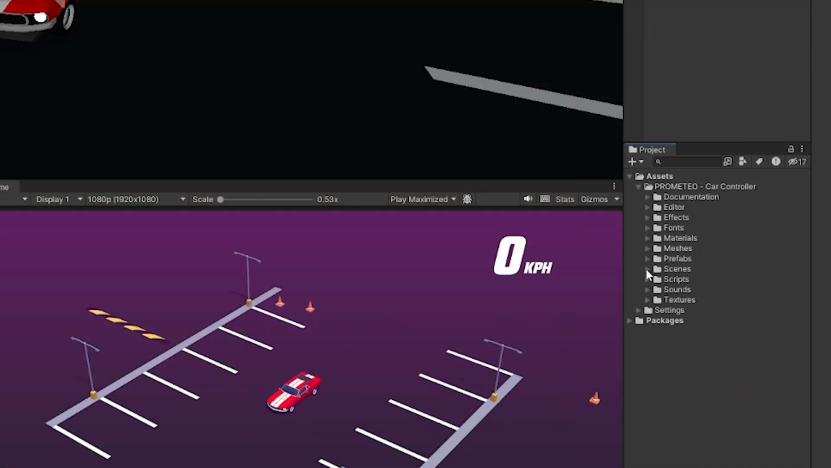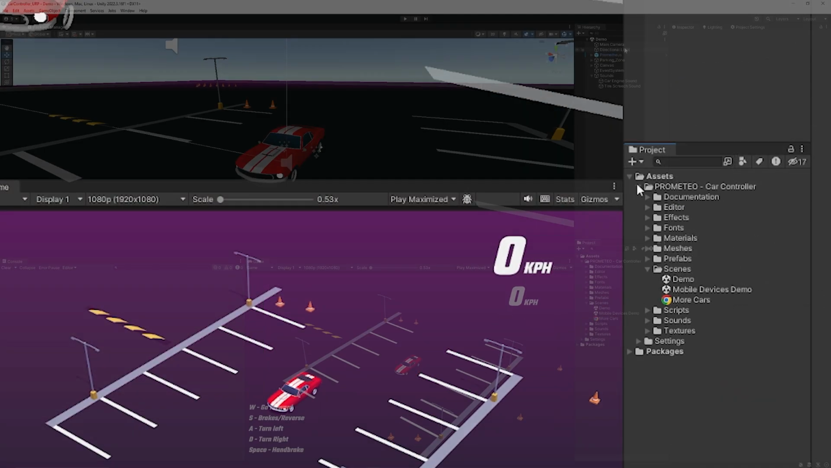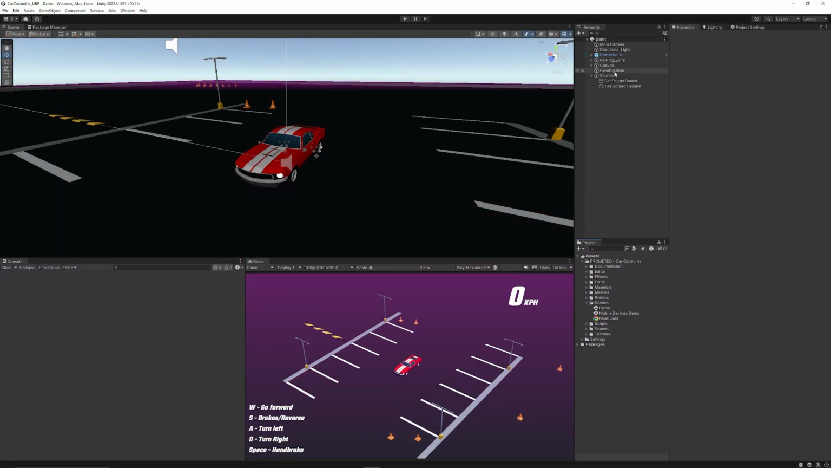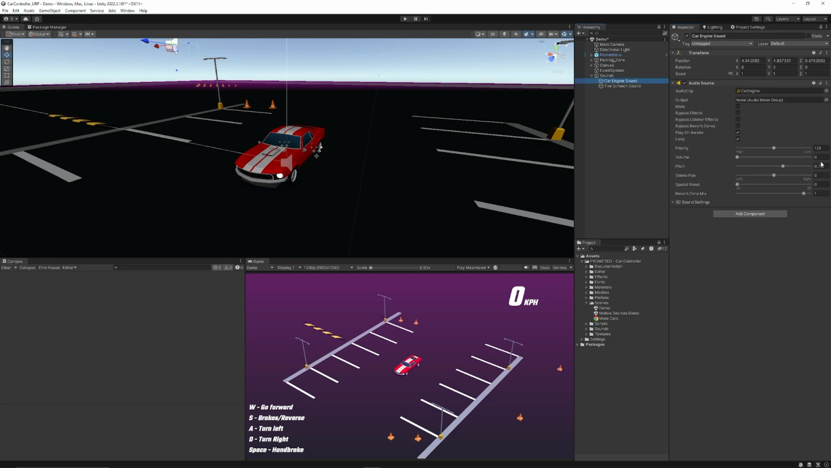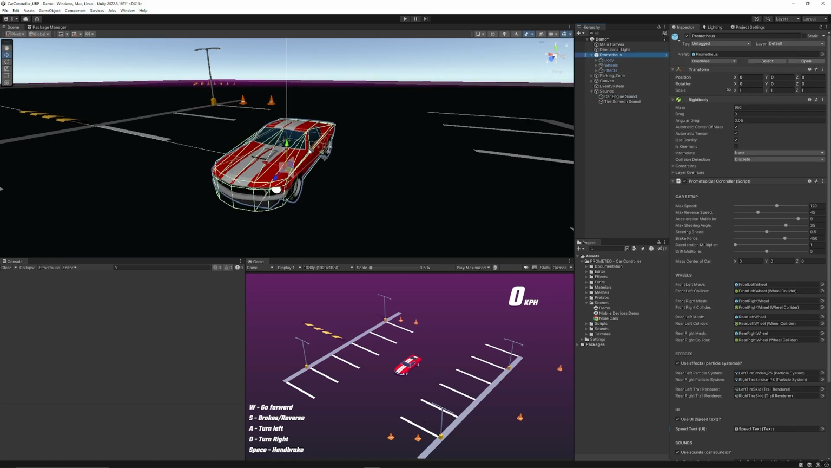So if you go to the scenes folder, navigate to the demo, you can see the controller and how it's set up. It does have a bunch of included assets. And it's got sounds which are off by default because they're actually quite loud, and I would recommend just turning them down slightly. From there, you can see that the car is built up in several pieces.